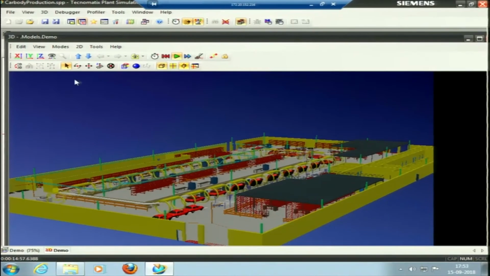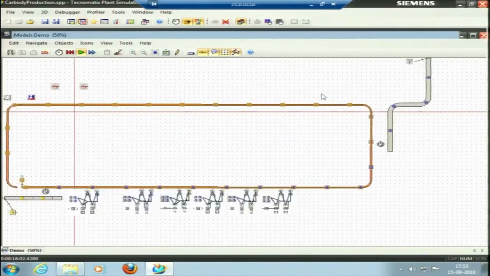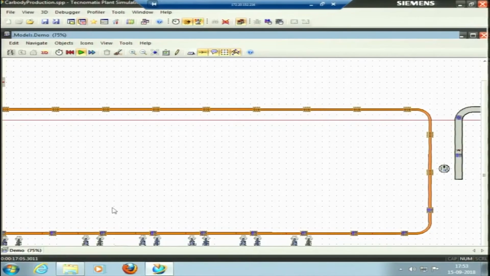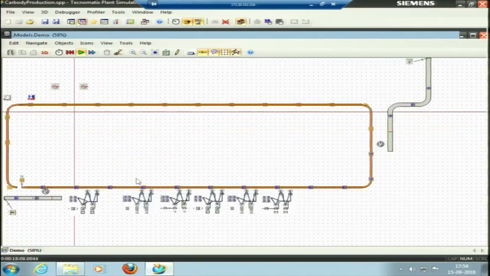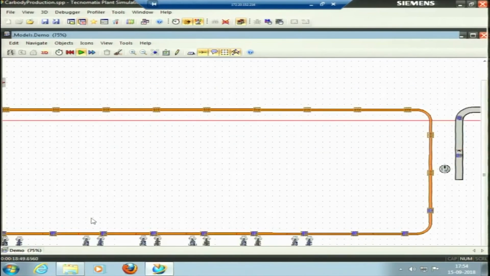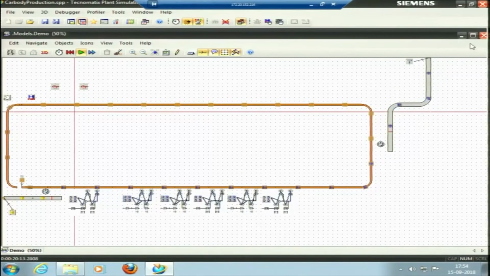I can show you some other examples. This is the two-dimensional version of that. The workers are working here, you can see. The car is going out, maybe for inspection.